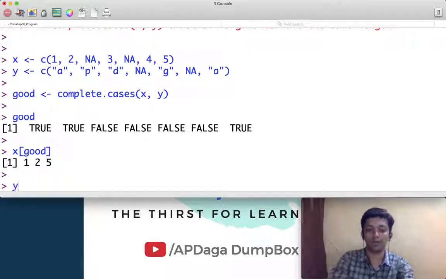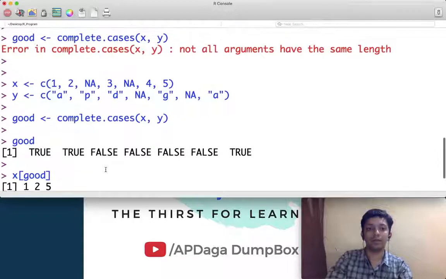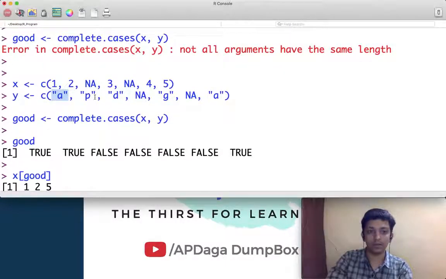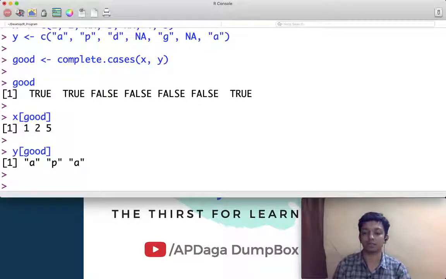Why? Corresponding to the 3 and 4 there are NA in this y vector. Similarly if I print y[good], I'll get A, P and A. This is the first A, this is P, and then this is the last A. The values corresponding to D and G are NA in vector x. That's why it removed everything.